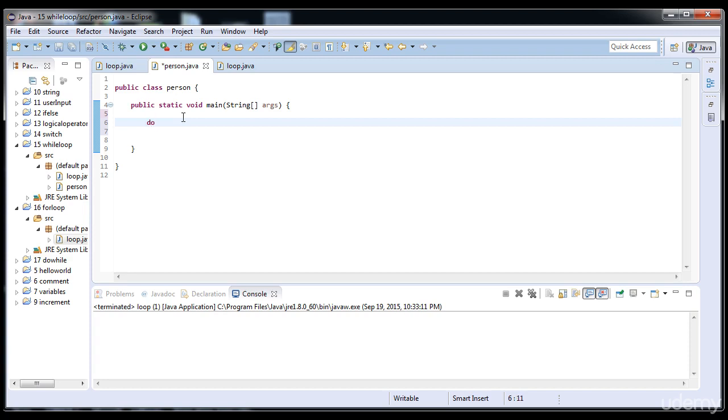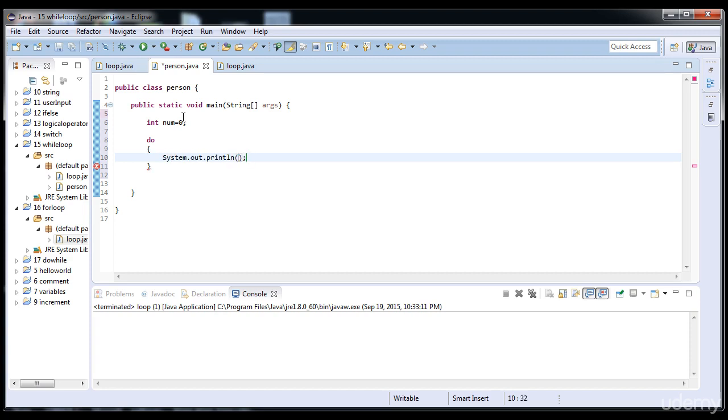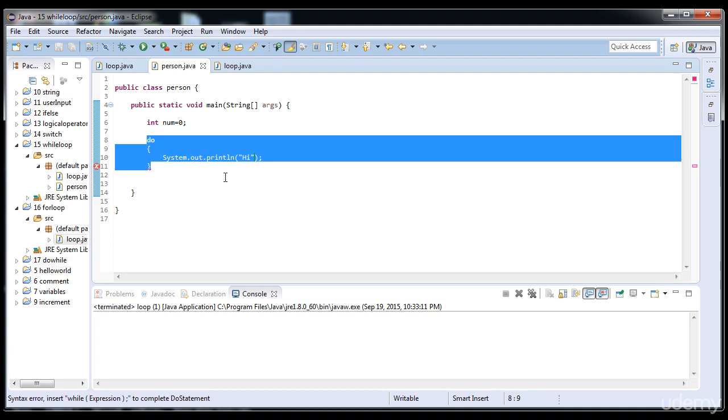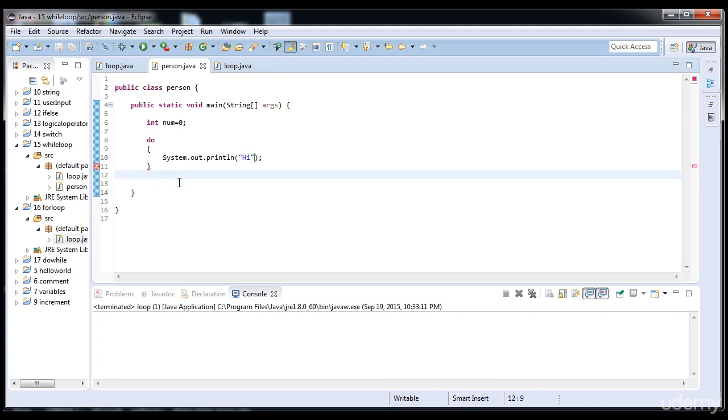So here I'm gonna create the do-while loop. First of all we need to create a variable: int num equals 0, and then I'm gonna write do, and in between the braces we need to write the code. Here I'm gonna write "hi", and then after the do block we need to write the while, that is the condition.